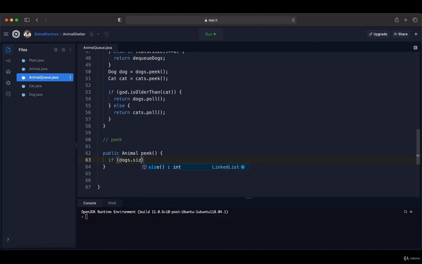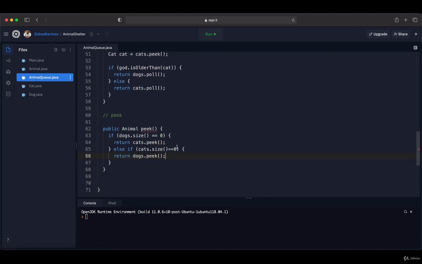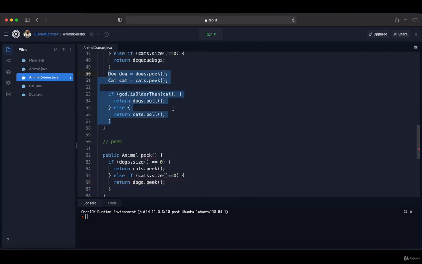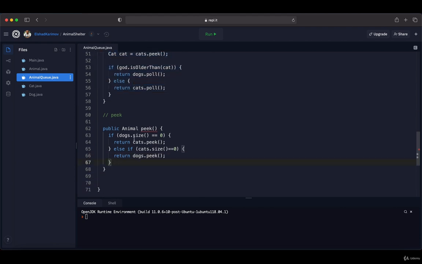If dogs.size is equal to 0, in this case we are going to call the pick method of the cat. So we are going to put return cats.pick. Otherwise, else if cats.size is equal to 0, we are going to return dogs.pick. Now, after doing so, we are going to do the same operation that we did over here. We are going to take the first dog and first cat and check which one is older. The one that's older, we are going to return. So I'm just going to copy this code from here and paste it over here.